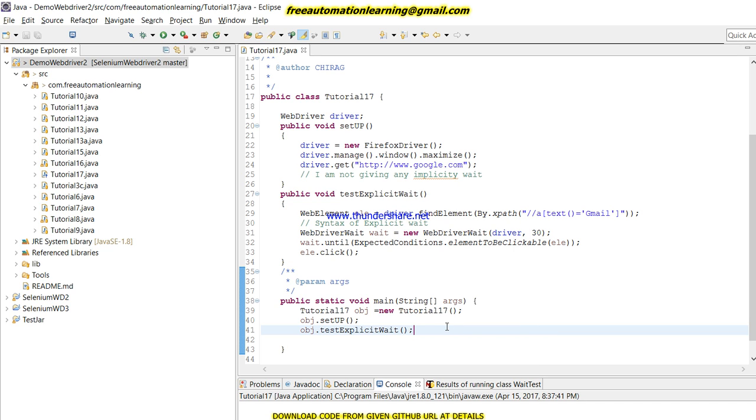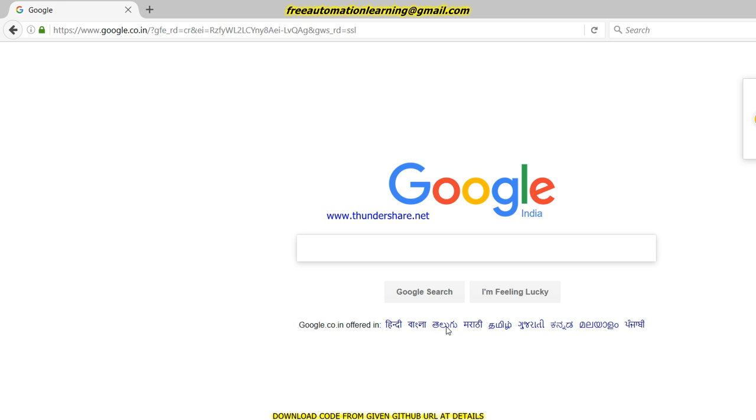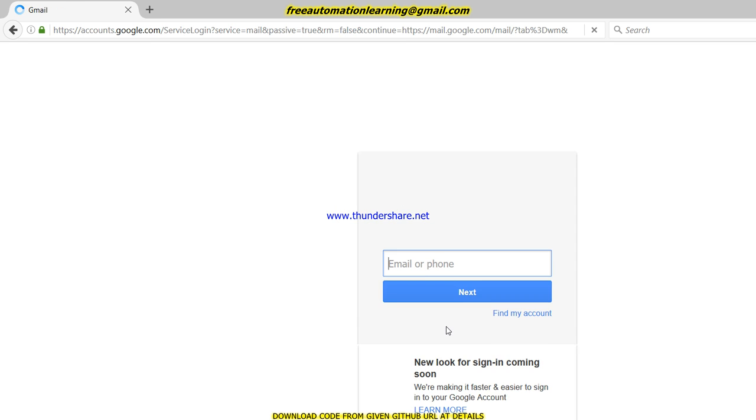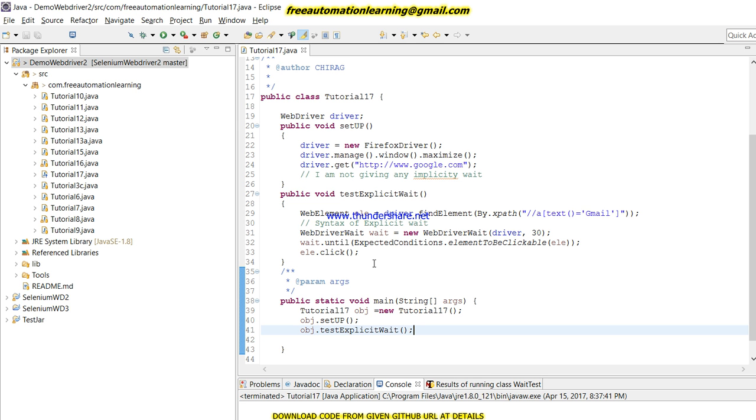So first it will invoke my Firefox driver, then it maximizes my window. After that google.com will open. So here my Firefox opened. Now it's going to click, right? So my test has been completed, right? So you have seen that this text is clickable, so it clicked.